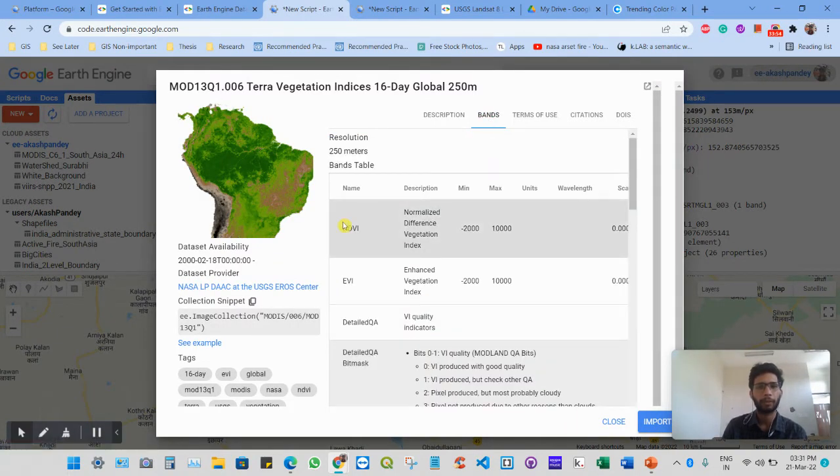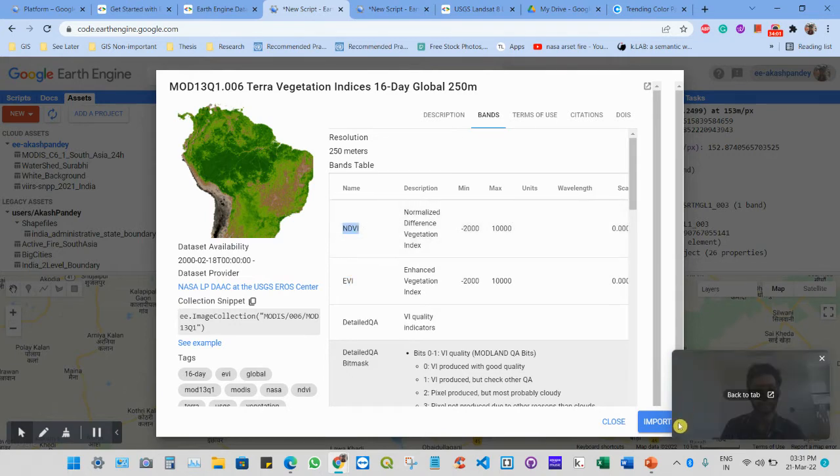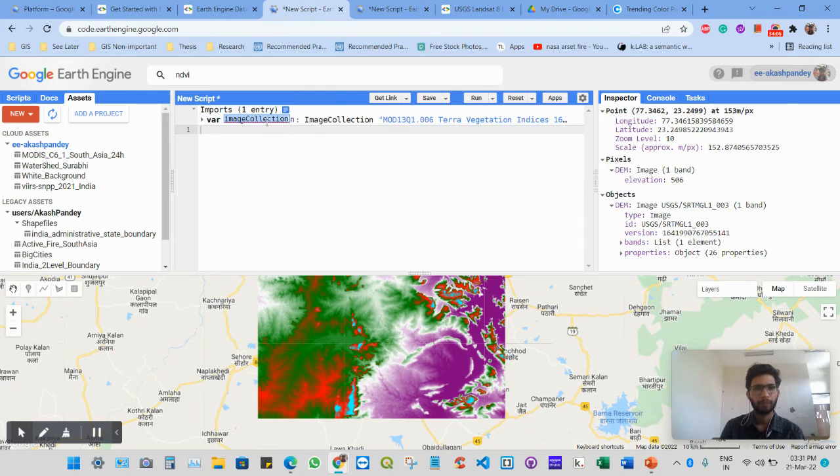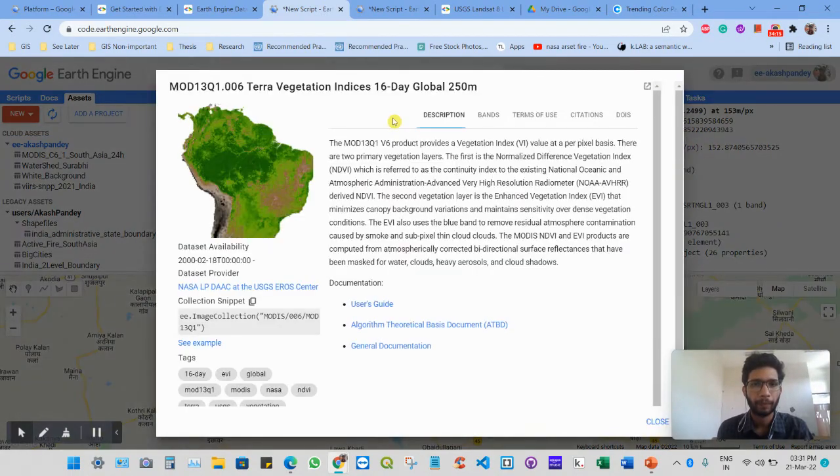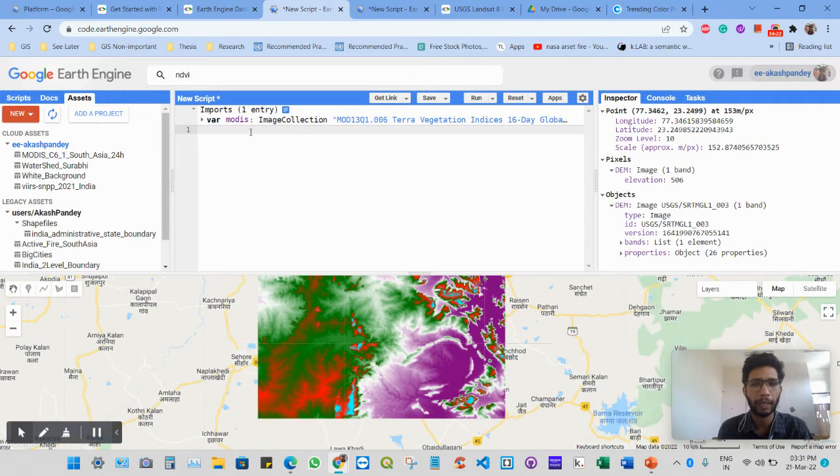It has 3 bands. First is NDVI, second is EVI, and third is the quality band. So we want to work with the NDVI band. First we have to import it and name this variable, let's say, modis. This is the data from the year 2000 till date, so we don't want all those images. We want to work with only, let's say, the last year.